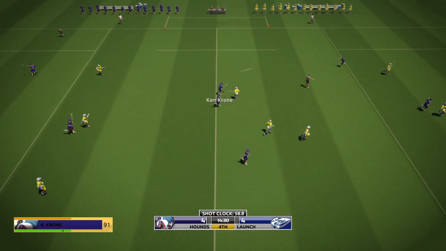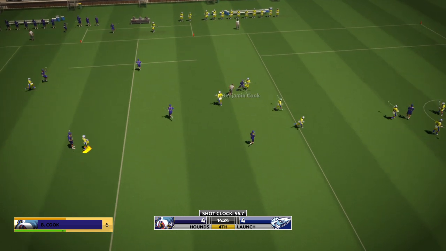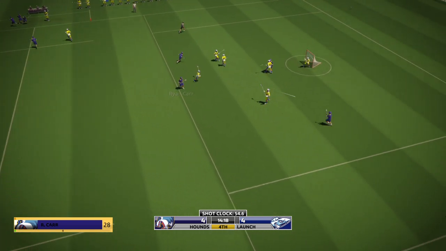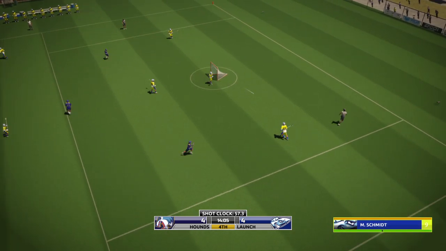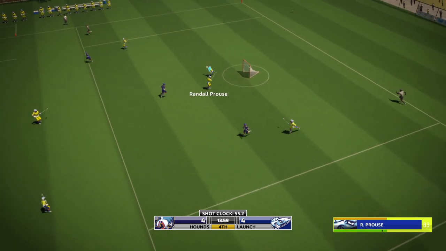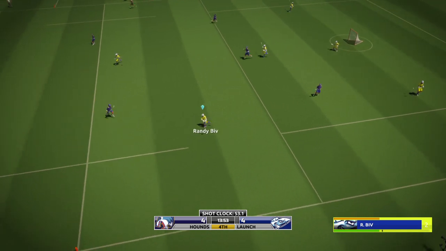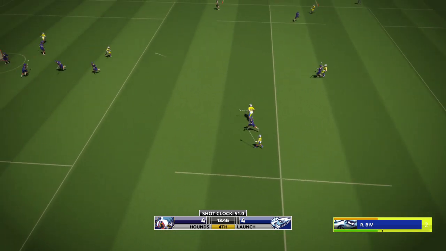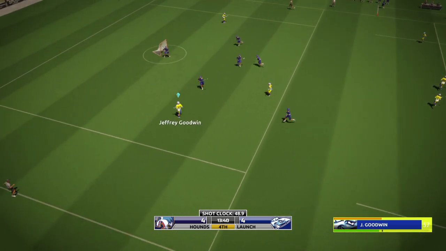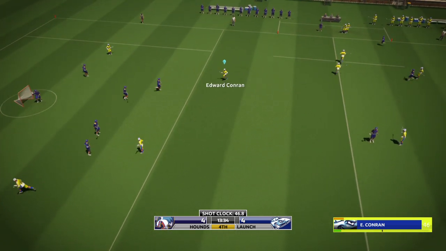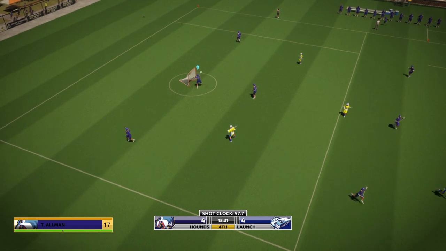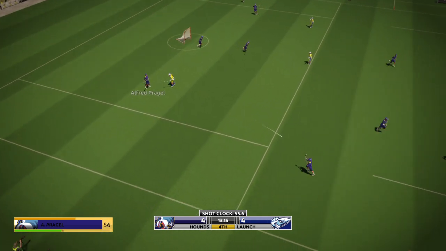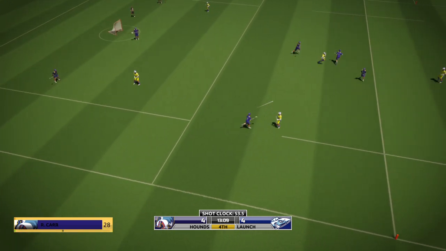And they get it back. Baker. Baker with the shot. Saved by the goalie. The home team get a chance now. Simpson has a look. Save. All Man wasn't having a bar of that one. Transition opportunity now.